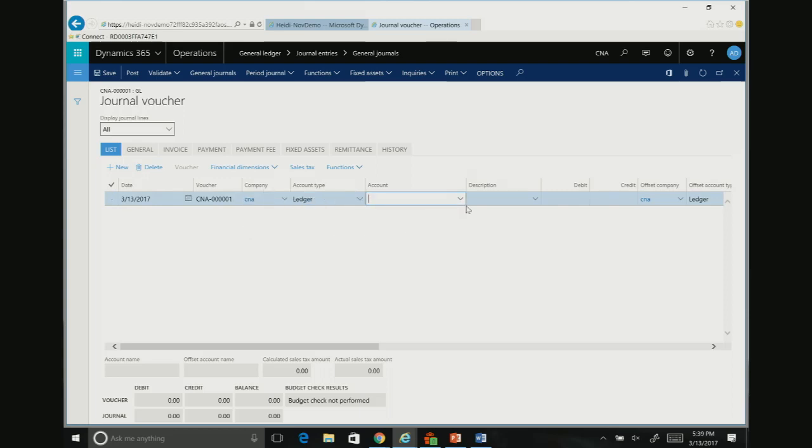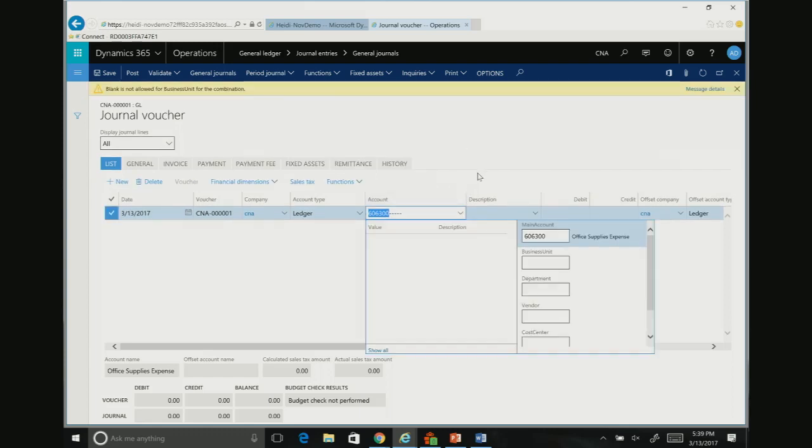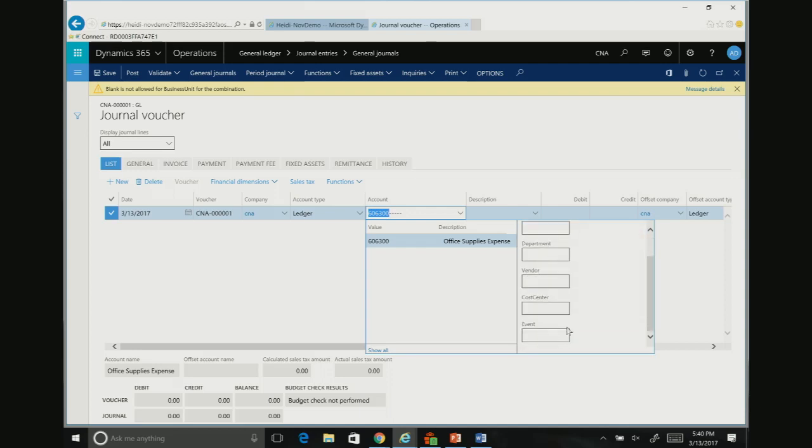And now in the account structure, if I were to enter an expense account, now I can see the different dimensions that are available for entry. So again, the expense accounts are the ones that had the most number of financial dimensions. The business unit and the department are coming through from the account structure that we created. We had vendor, cost center, and event through that advanced rule definition that we added to the account structure.